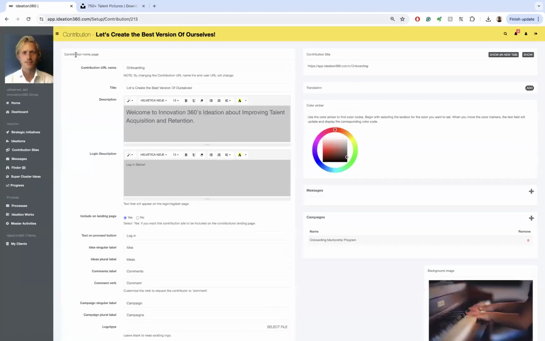We have created a strategic initiative, an ideation, and a campaign inside Transformation 360. And now we have created it as a contribution site for the external community. Let's see if it works. And here you see the URL. This is what you would send to anyone that you invite to this, or that can register, depending on if you have it as pre-registered or as an open ideation.